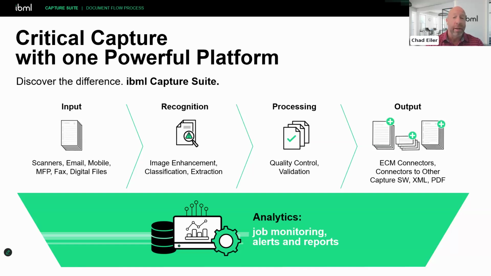And from there, we're able to apply different levels and types of recognition, image enhancement, classification, extraction. That's where we're going to spend a majority of our time this morning, educating you on exciting new AI-based recognition capabilities. Then from there, we're able to process and perform exception handling with our quality control and validation module.